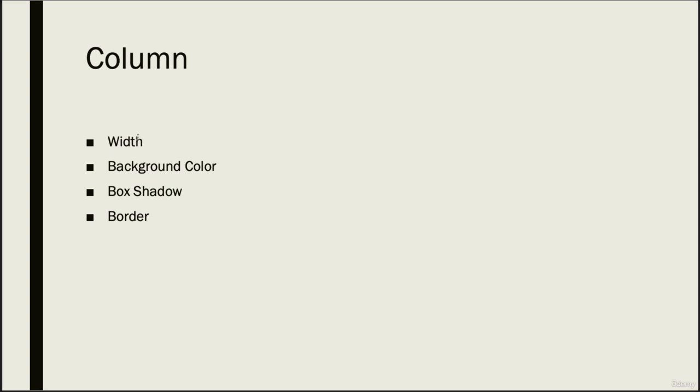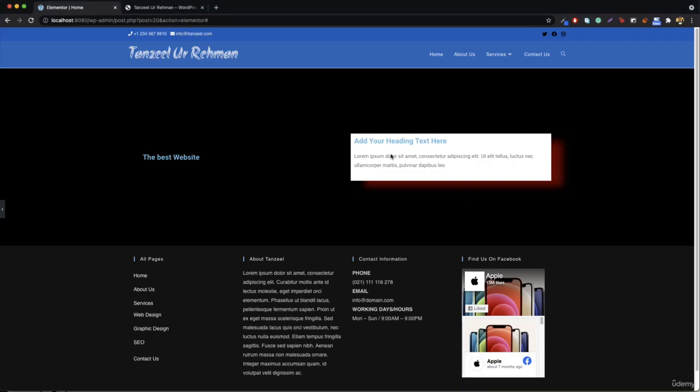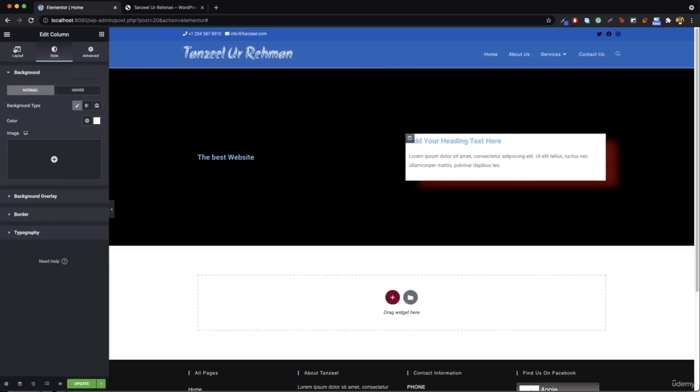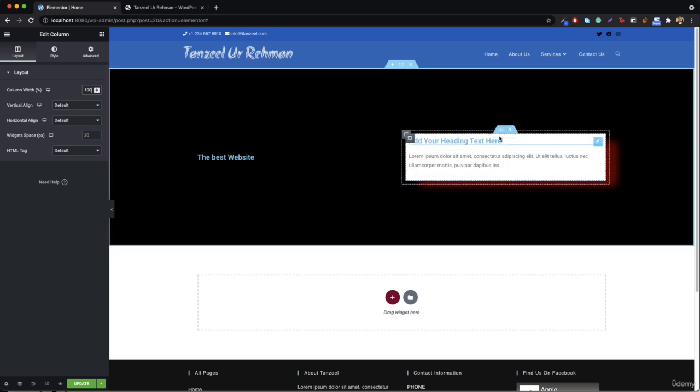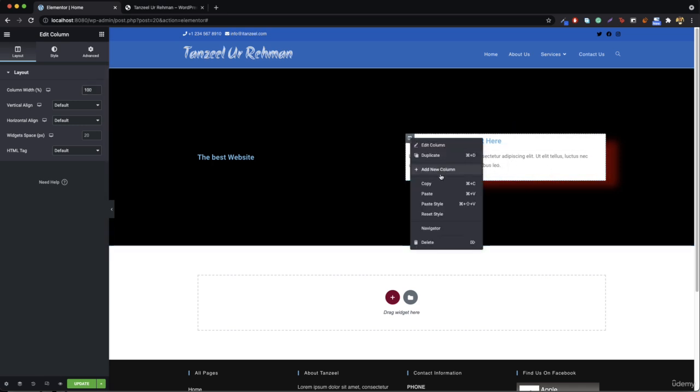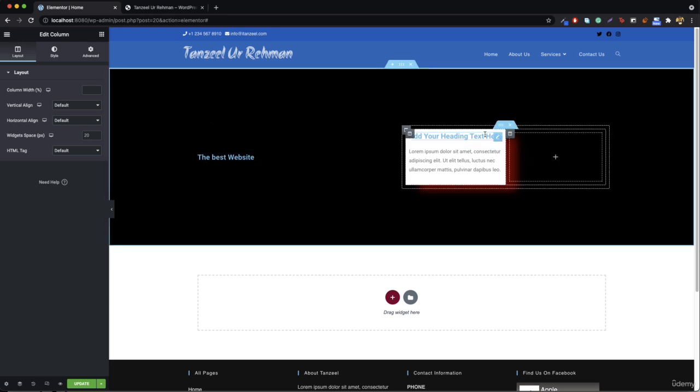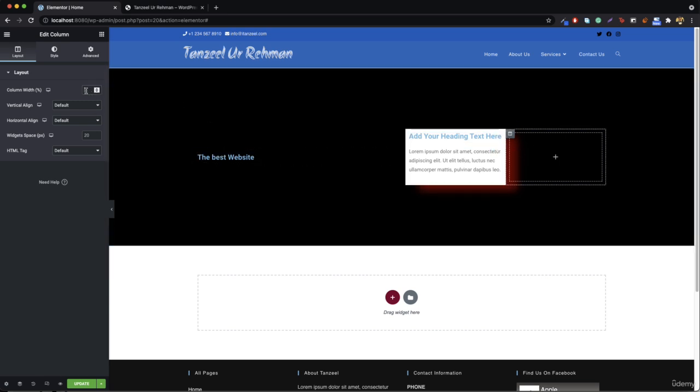Same like this, we also use column for the width as well. So let's suppose that if you want to change the width of it, you can go into the layout and you can work with the column width. So if I need it to be 50%, then I'm going to do it. But you can see that I cannot go for 50%. And the reason for that is because I don't have two columns in this section. So what I will do is that I will add a new column, and then the width of this column will be automatically set to 50%.